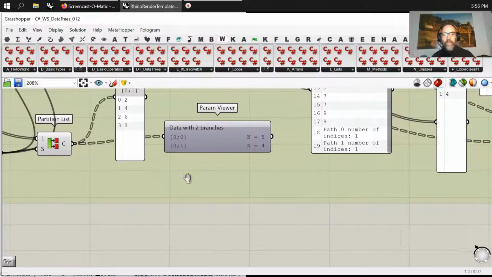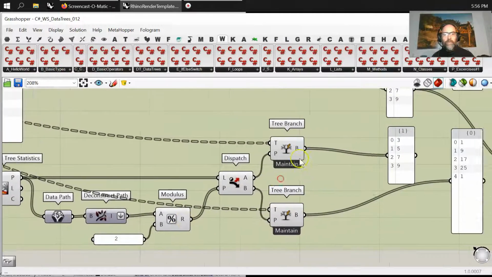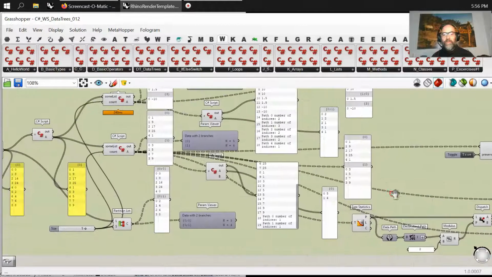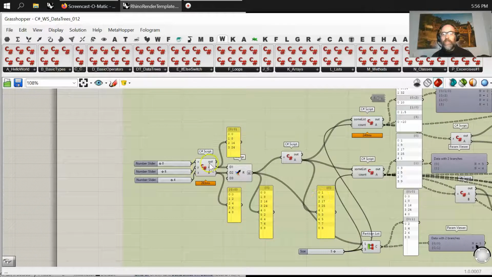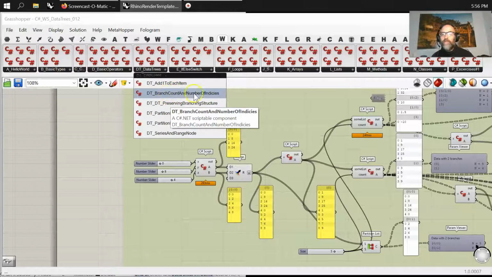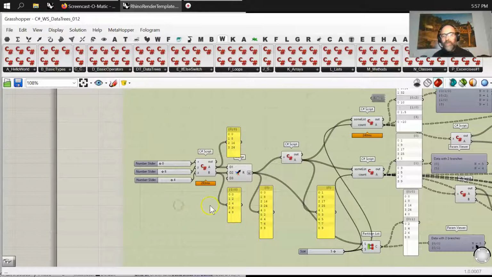If you actually looked at right here, not under tree statistics, but I believe under tree branch, you have this chance within it to do this maintaining paths. So there's an interesting node in here that actually does it itself. So I brought that one in, which was preserving branching structure. And I also brought in the branch count and the number of indices, and I'll try and make sense of that as best I can without confusing you. And then adding one to each item is just a fun little script they use in here. I thought it was funny to make it into a node.